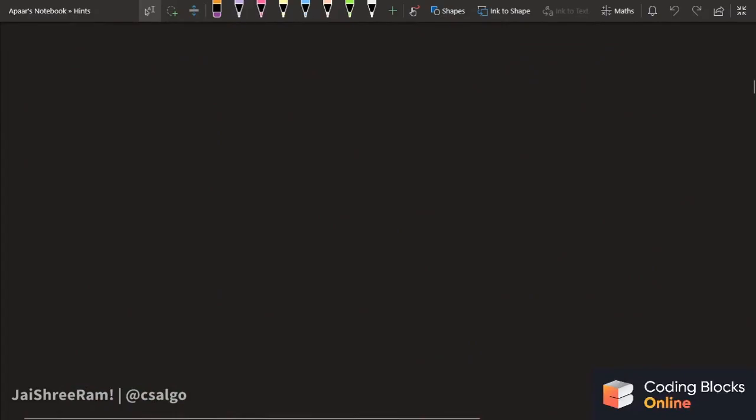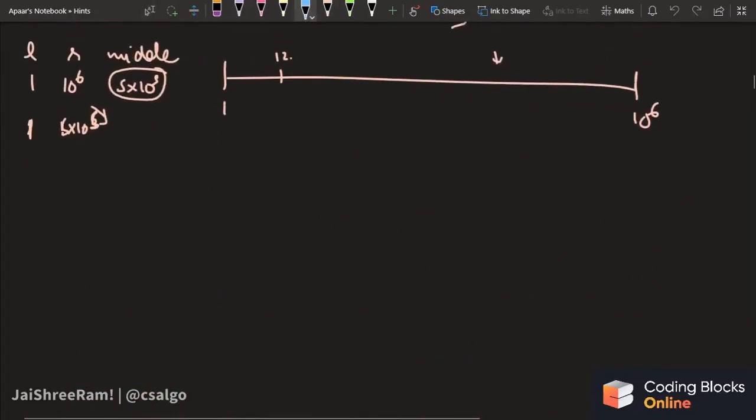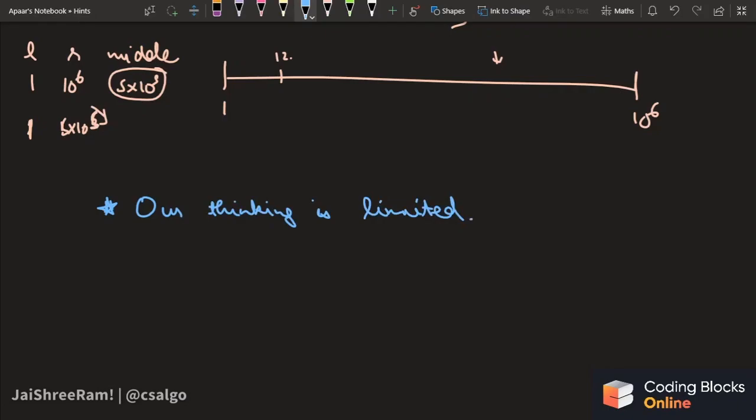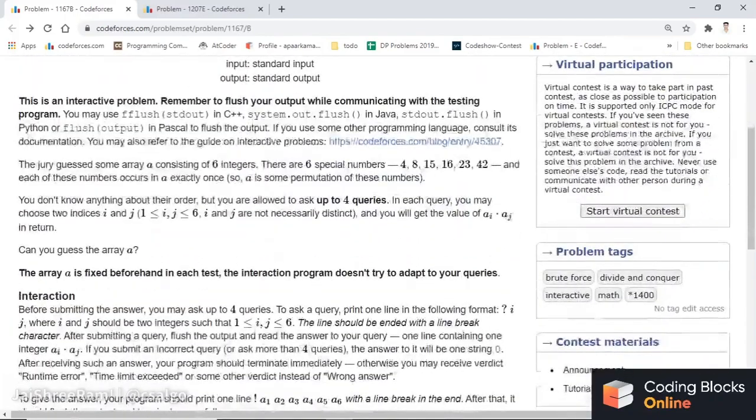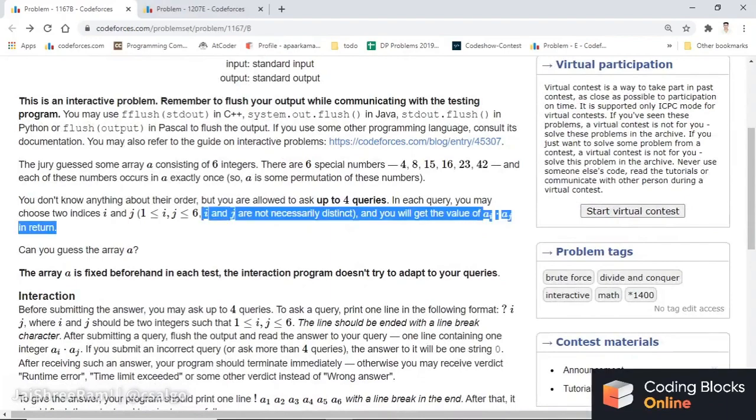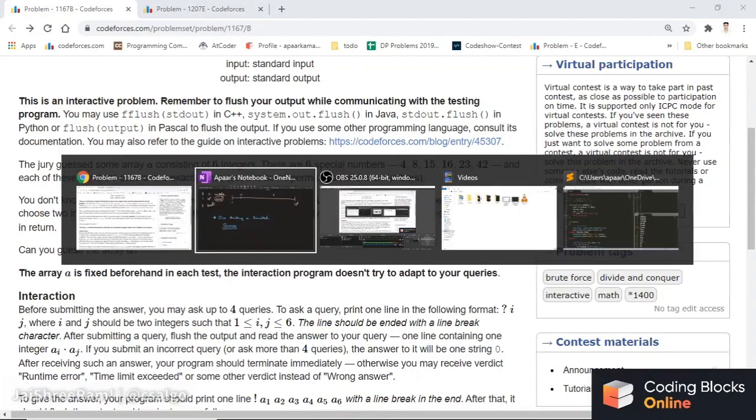So what I wanted to tell was that every interactive problem has its own unique way to deal with. And moreover, in an interactive problem, our thinking is actually limited, right? Why is it limited? Because in the question itself it is given that you can only ask particular types of queries. Like, for example, in this question it's given that you can ask a query of AI times AJ type. You will be printing I and J, which are two indices, and then you will be getting an integer that is AI times AJ. So this is a type of query.